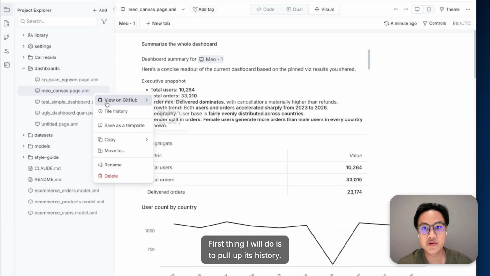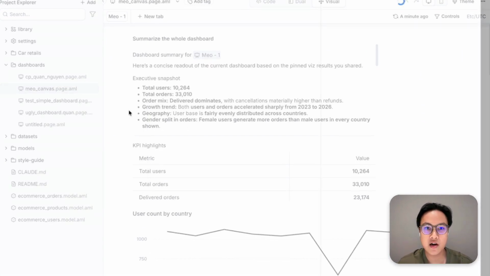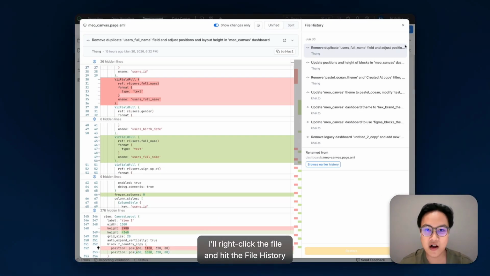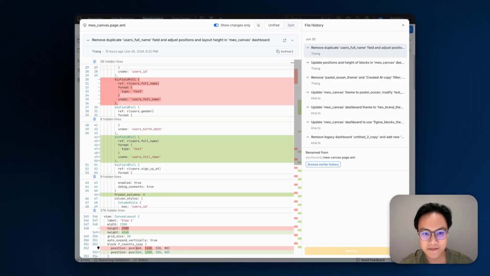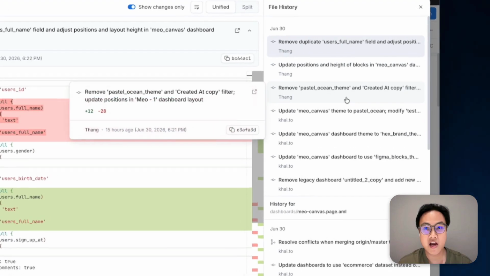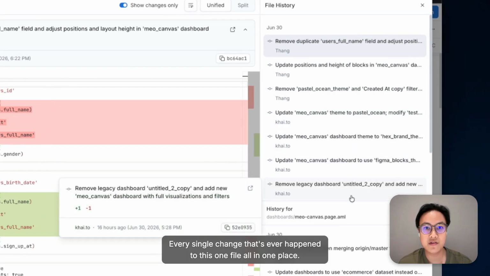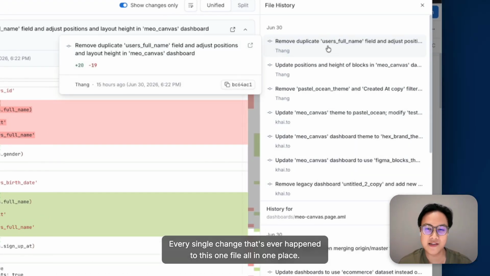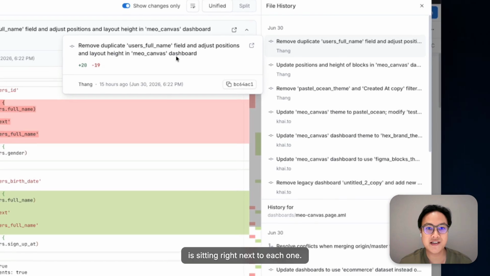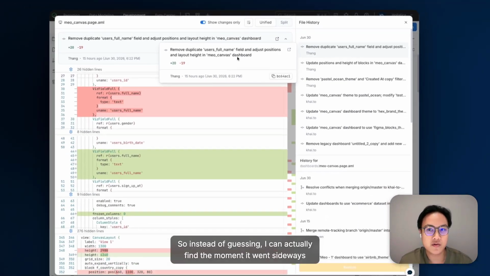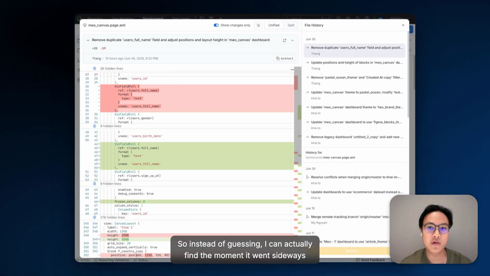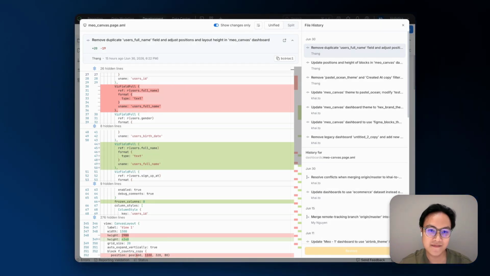First thing I will do is to pull up its history. I'll right click the file and hit file history. And there it is. Every single change that's ever happened to this one file, all in one place. I can see who touched it, when, and why, because the commit message is stuck right next to each one. So instead of guessing, I can actually find the moment it went sideways.